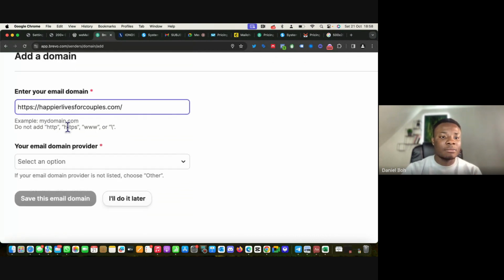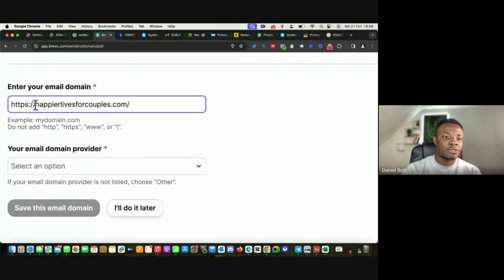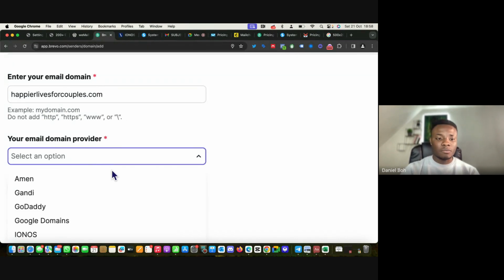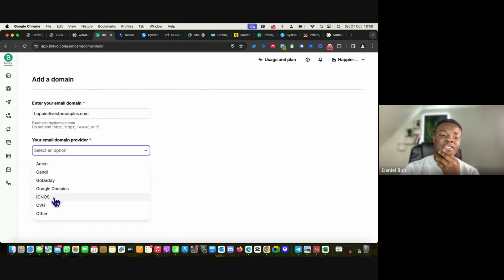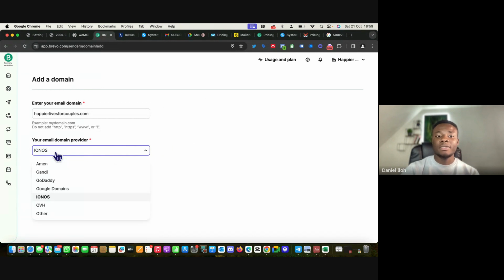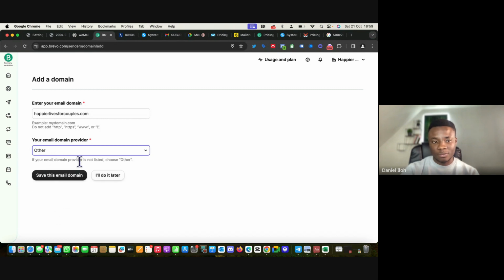So once you come to your Brevo, you want to put your email domain here. As you can see, example is mydomain.com. So let's remove this. Say do not add this. So just follow instructions. Your email domain provider. So remember, we registered using ionos.co.uk. If you registered your website or domain using any other provider that is not available here, simply click on other. That's all. But I use Ionos, so I'll click on Ionos, then save this email domain.